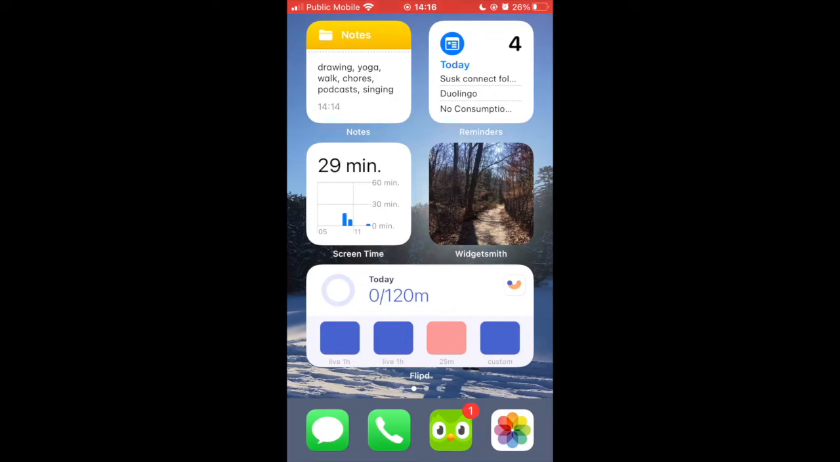Okay, here is my productivity screen. I have my notes app that gives me alternatives to going on my phone. And I see, okay, I can draw, I can do yoga, I can go for a walk. So it just keeps it fresh in my head. Even if I'm not particularly looking at it, I still see it subconsciously and it'll go in my head.